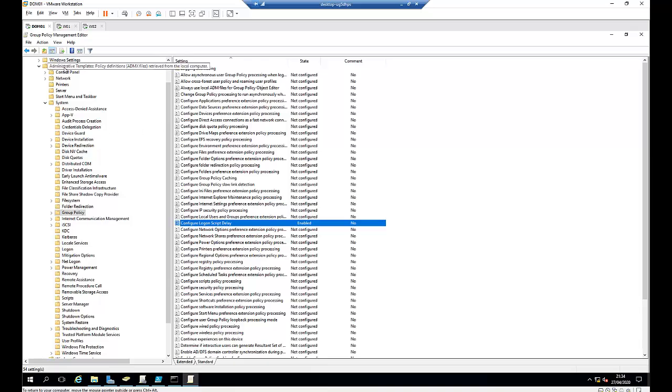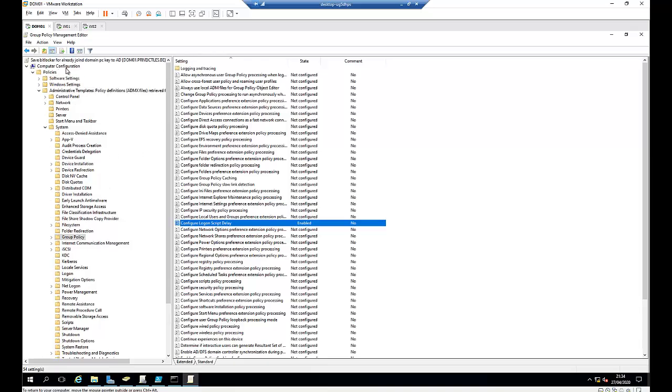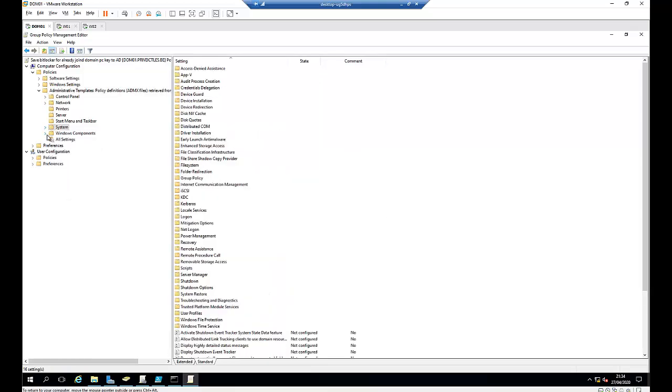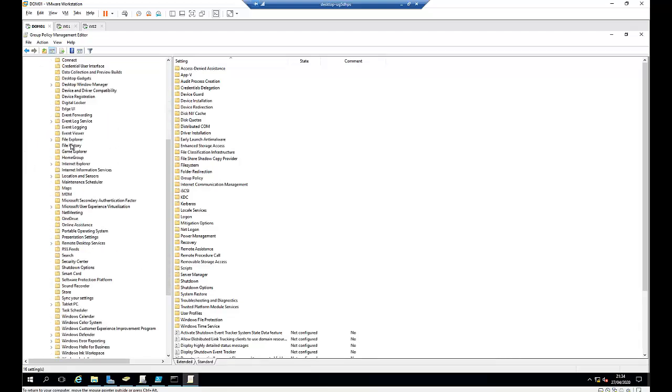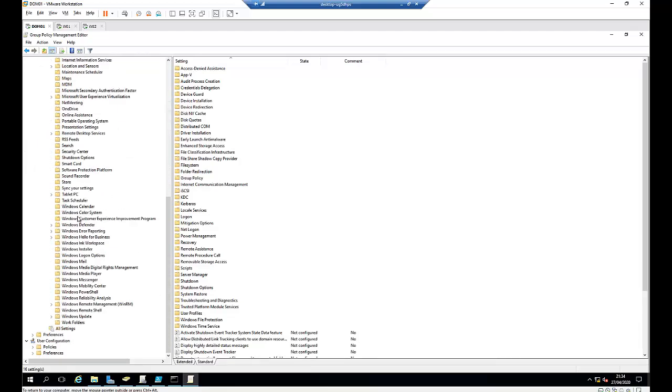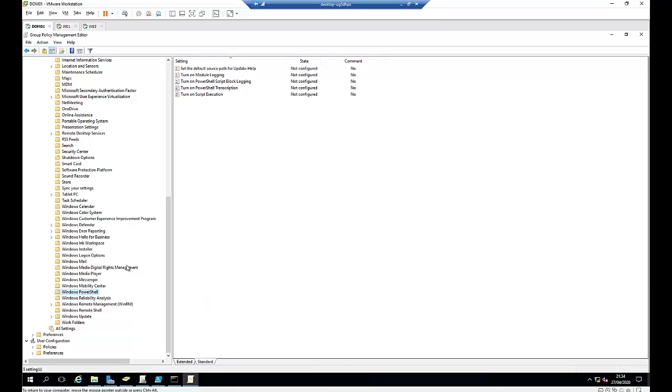So first of all, we need to go under your computer configuration, then go to your administrative template. Then we have to go to Windows component and look for Windows PowerShell. Here we have the Windows PowerShell. So what we are going to look for is to turn on script execution.